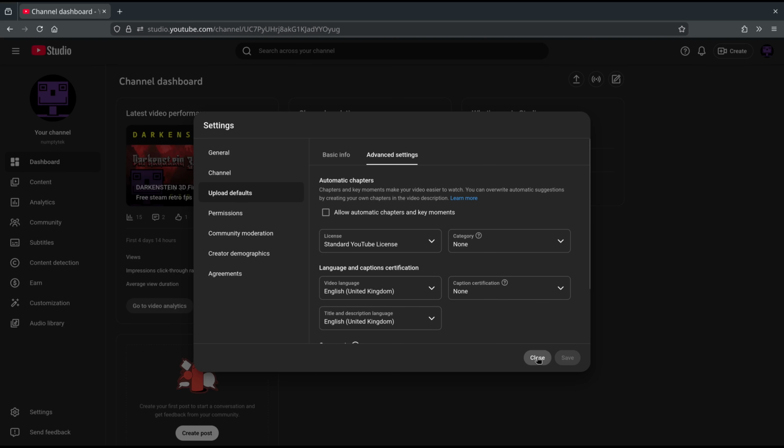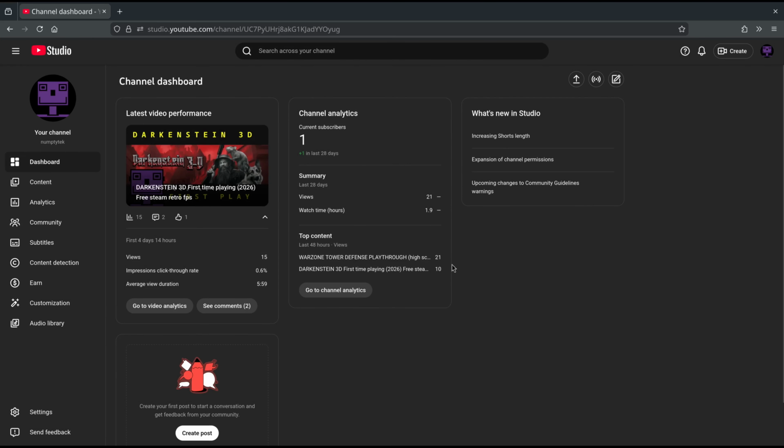Another thing to change is in upload defaults, advanced settings: you might want to uncheck allow automatic chapters and key moments. It should get overridden when you add your timestamps, but it could potentially affect it, so you might want to turn it off if you're going to be putting in your own chapters.